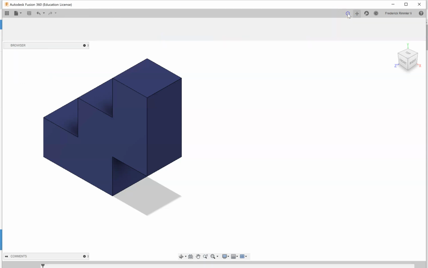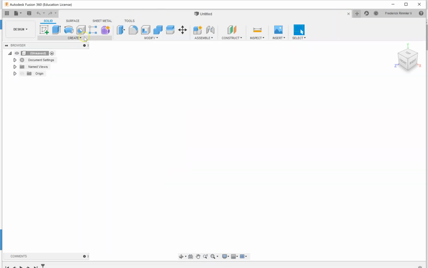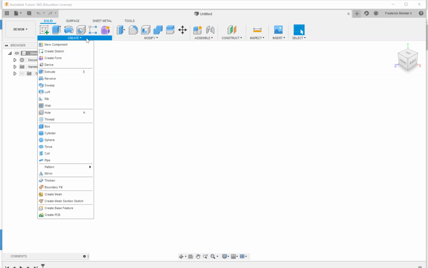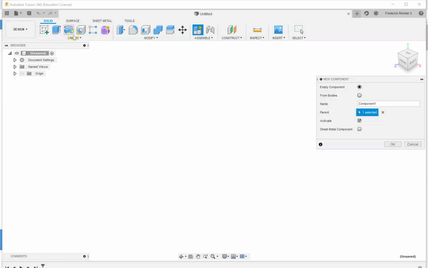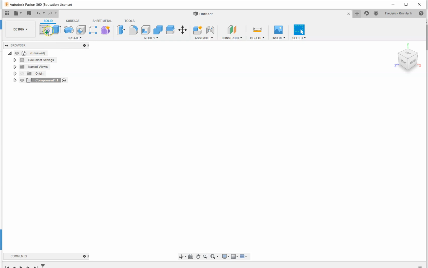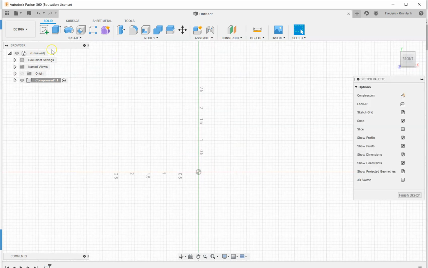Now those are the two flat puzzle cube pieces. For the green, the white, and the yellow pieces, we're going to require multiple sketches. So we'll go ahead and do the green one next. I'll create my new component and create a sketch.